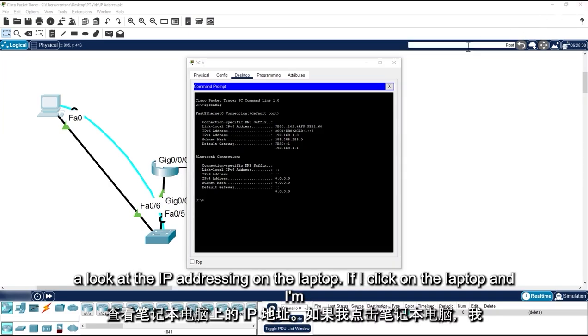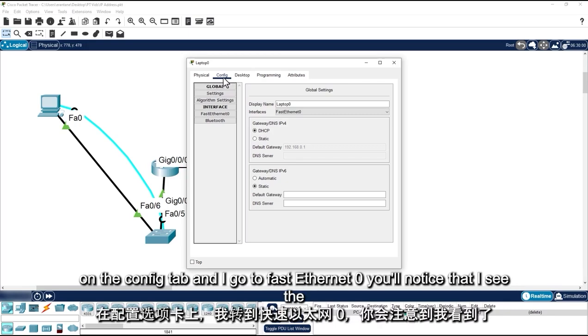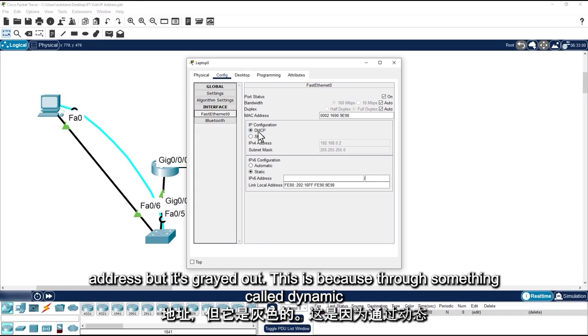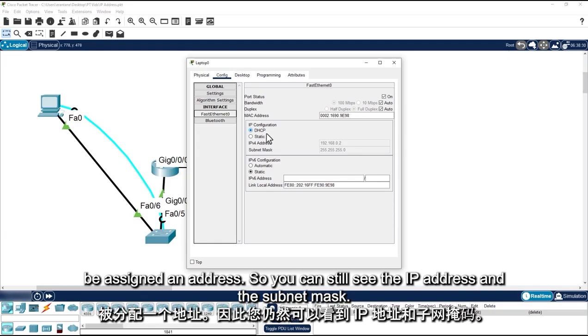Now let's take a look at the IP addressing on the laptop. If I click on the laptop and I'm on the Config tab and I go to Fast Ethernet 0, you'll notice that I see the address but it's grayed out. This is because through something called Dynamic Host Configuration Protocol, this laptop has made a request to a DHCP server to be assigned an address. So you can still see the IP address and the subnet mask.